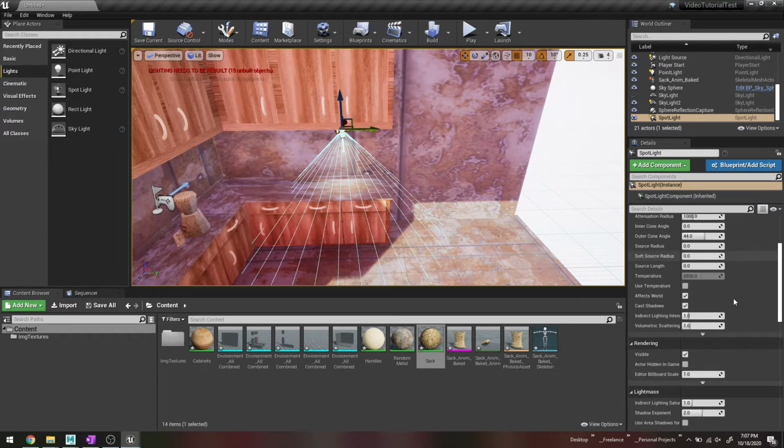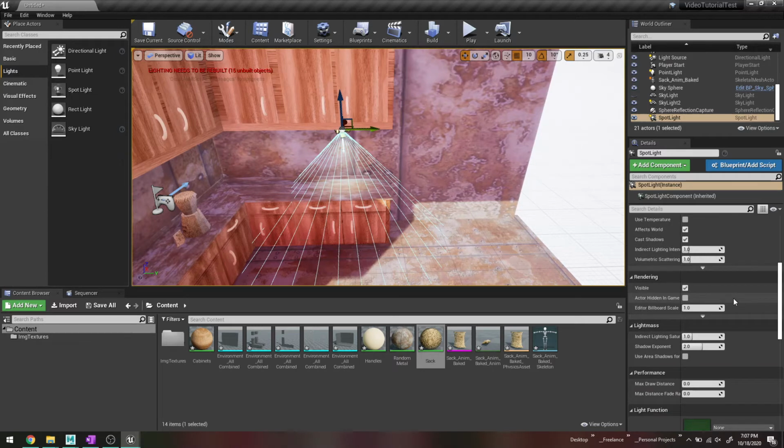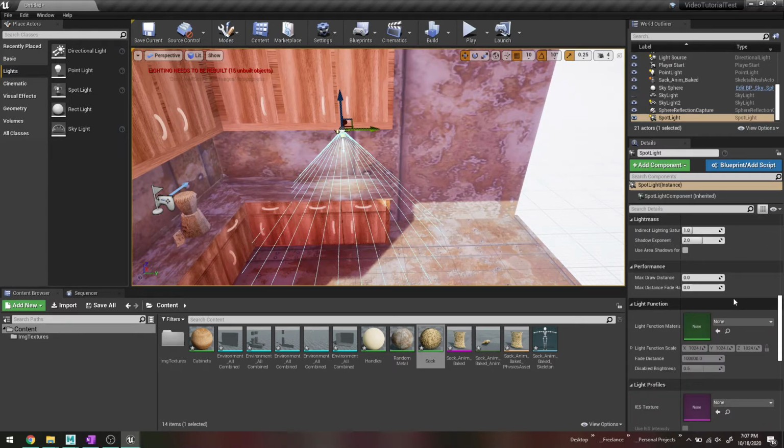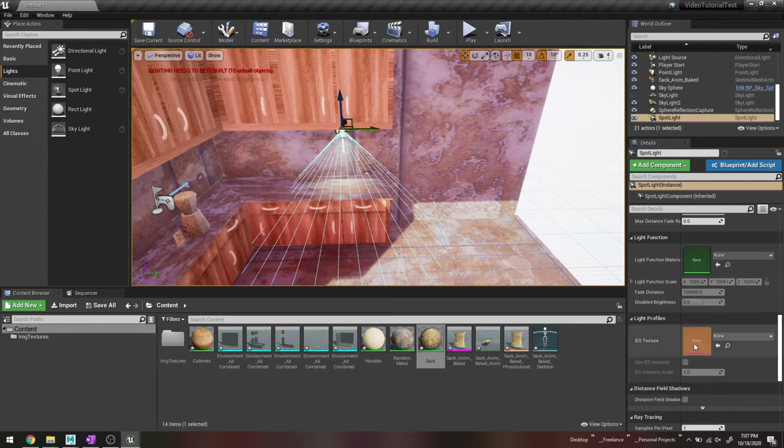Oh wait, no, sorry, there was one more thing. If you scroll down into light profiles, there's a place to map in IES light textures. I have some other videos about them, but basically they're nicer light profiles for your lights. They can be downloaded online if you just Google IES textures. There's a bajillion that you can download for free, and they make your lights look a little more refined and nice. So I'll probably throw some of them in at some point for grins.